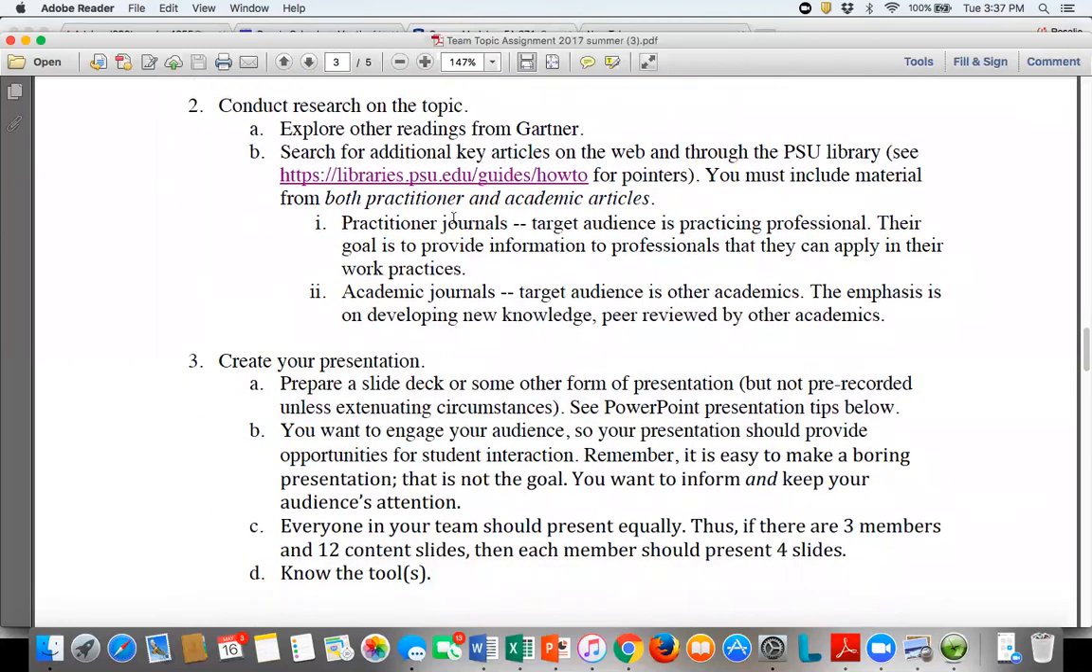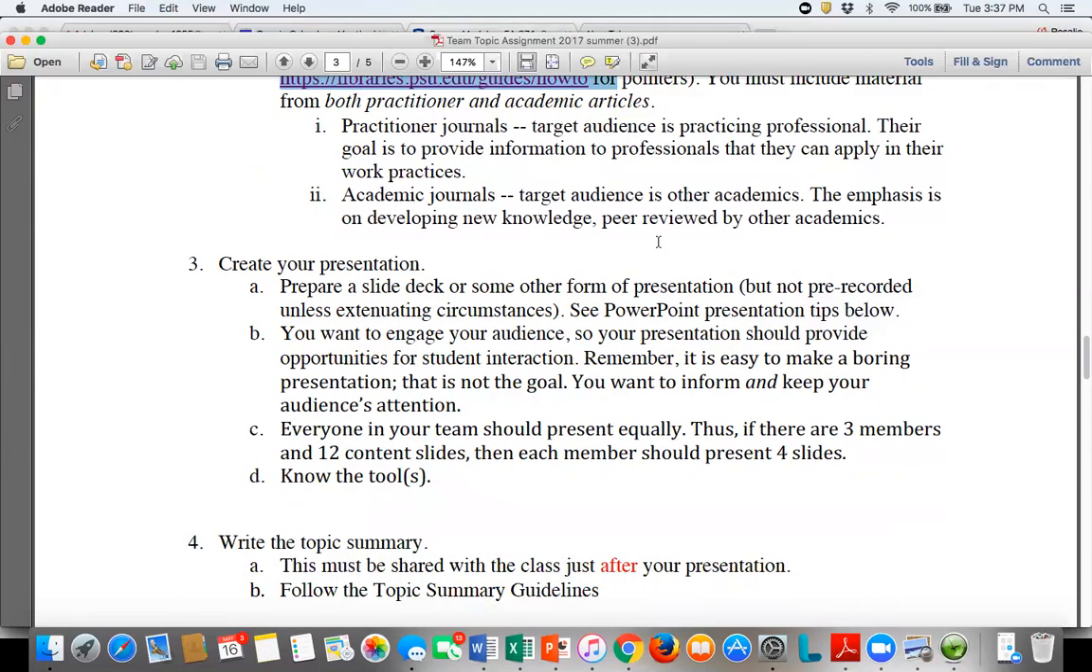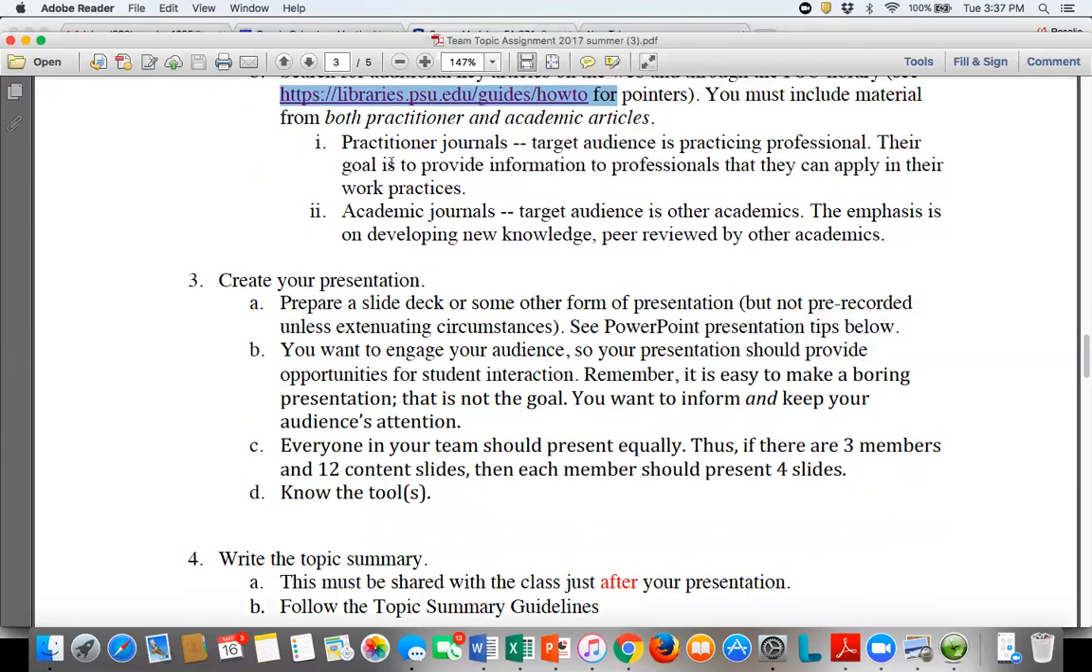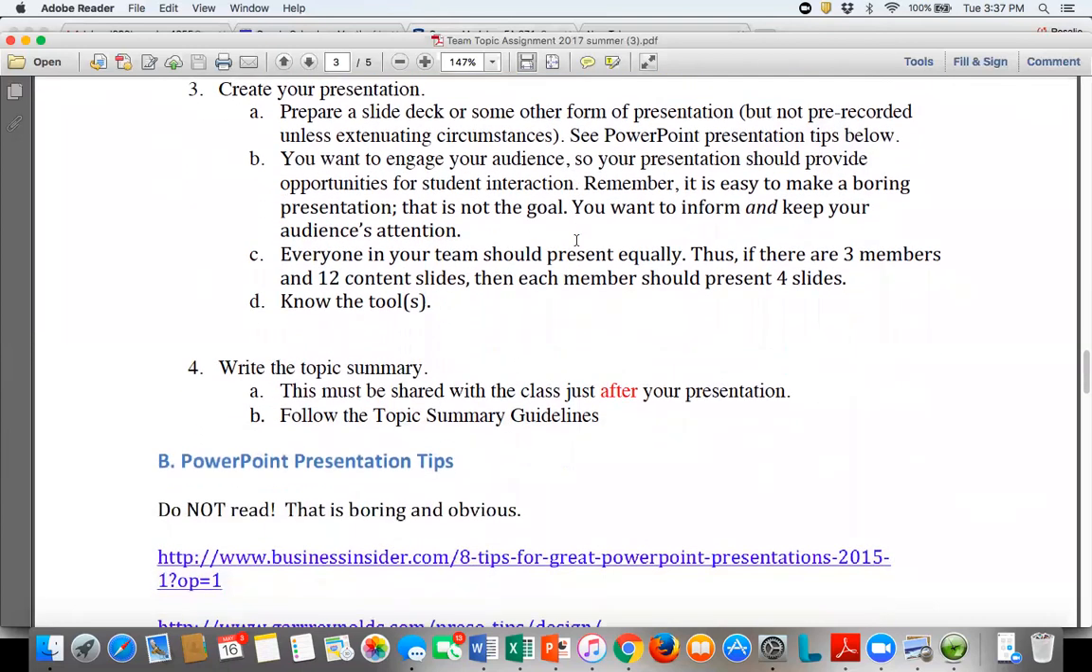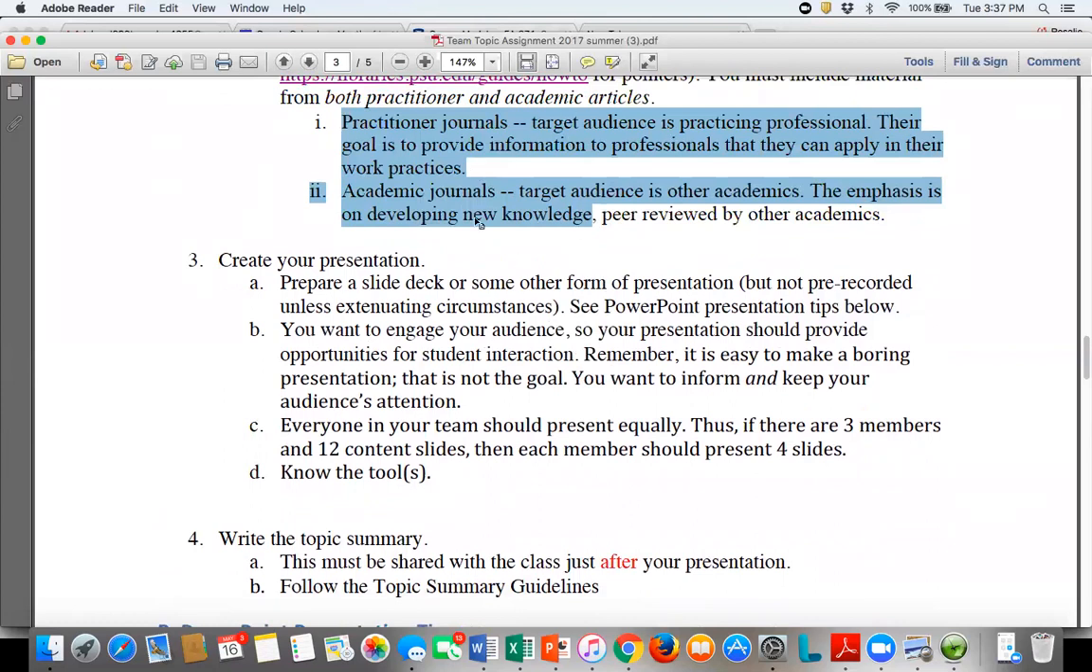You are to conduct research on the topic, so you explore other readings from Gartner. You search for additional key articles through the web and the library. Here's a how-to link to get you started. It's got a lot of good information here. Penn State has a wonderful digital library in addition to its resident library. You need to include both practitioner and academic journals, and if you don't know about that, you'll find out.